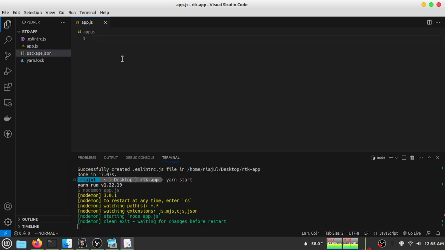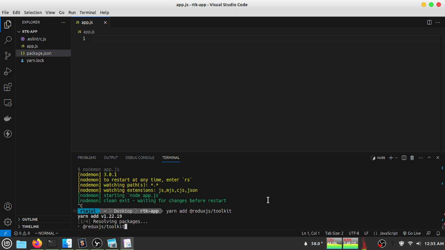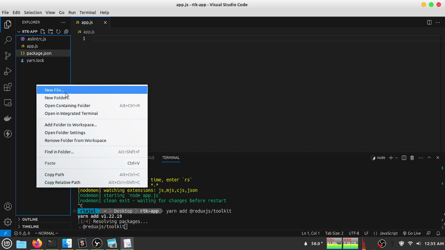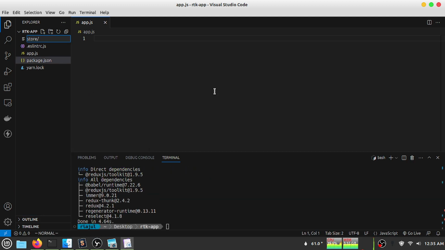Let's configure our Redux Toolkit. For that, let's first install Redux Toolkit. It will be yarn add @reduxjs/toolkit. This way I have to create a file or folder, store, and inside it store.js. Let's create the store.